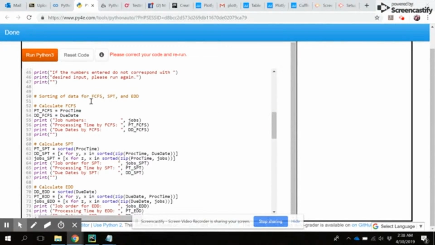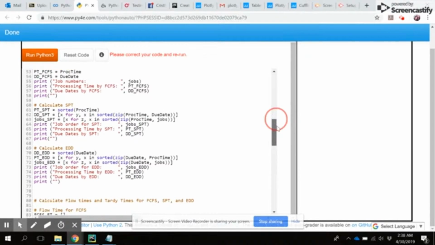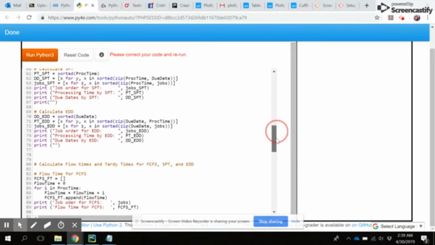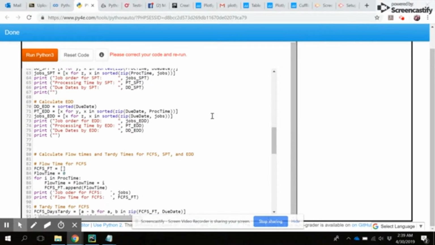Here I'm sorting by first come, first serve, and then we go down to the calculations and sorting for the shortest processing time, which also sorts the due dates, so it's not just sorting one column, it's sorting the whole thing, including the jobs, and each one of these will print. Here we're calculating the earliest due date, and it has about the same principle as the others.